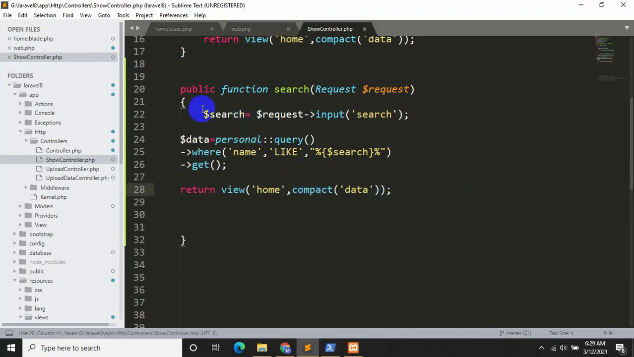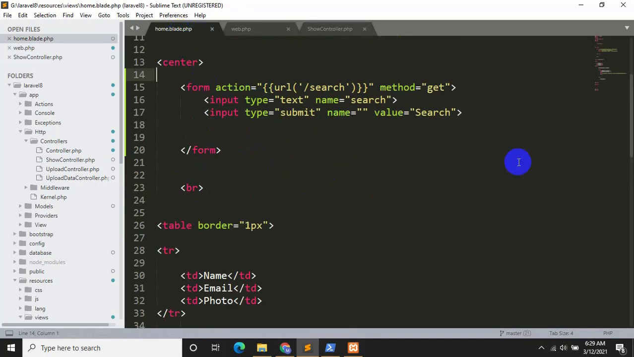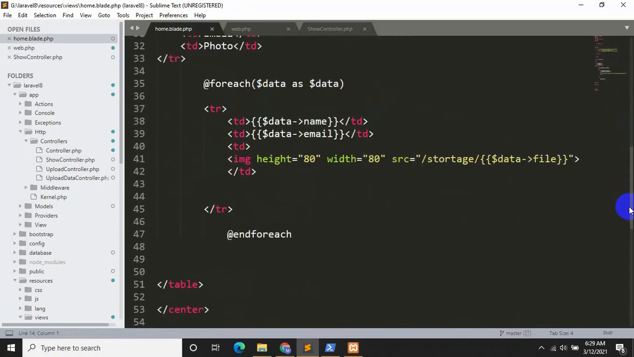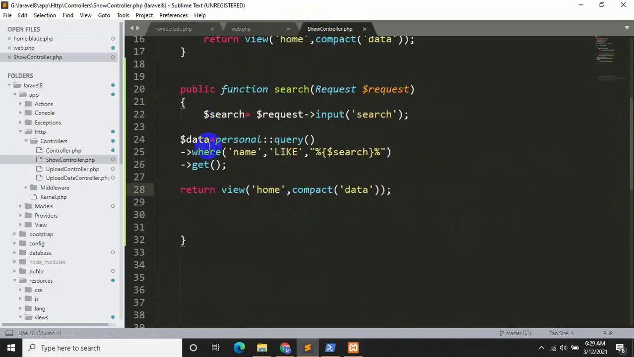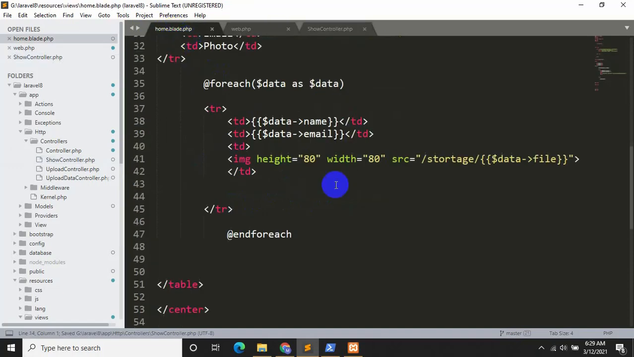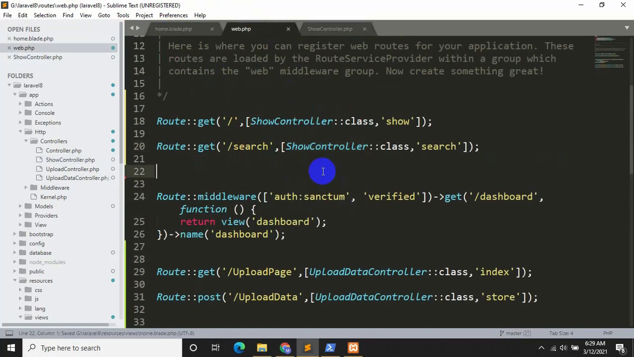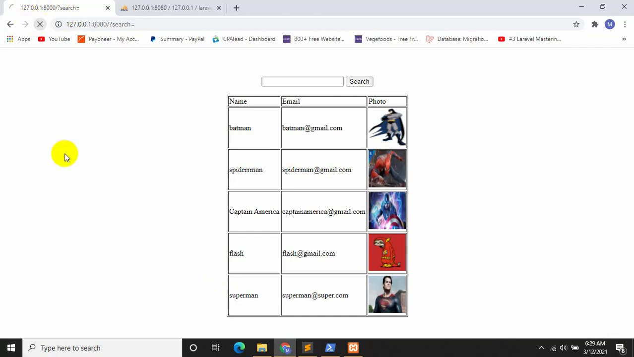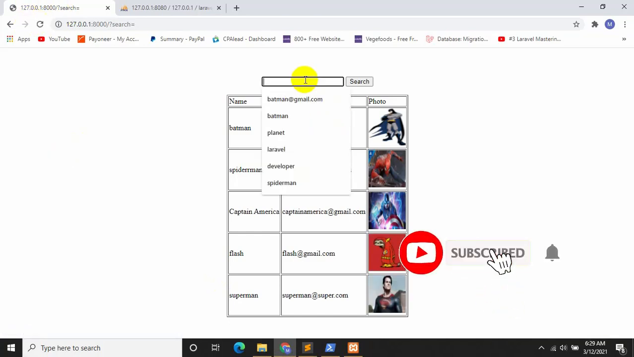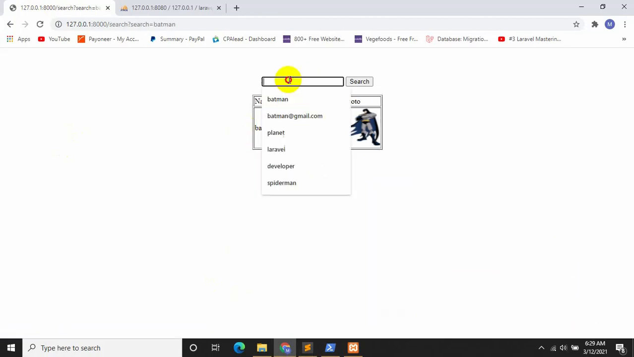Okay, also you need to make sure that over here we use data name, data email, so foreach inside data, right? So you also need to use this data variable, and return this data to home.blade.php. I hope you get it, and let's save everything. Now let's refresh. Okay, let's say Batman. Here you can see only Batman, so let's say Superman now.